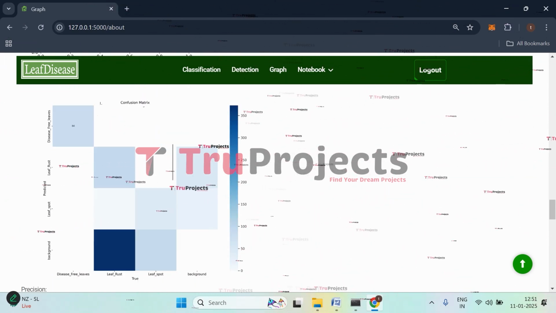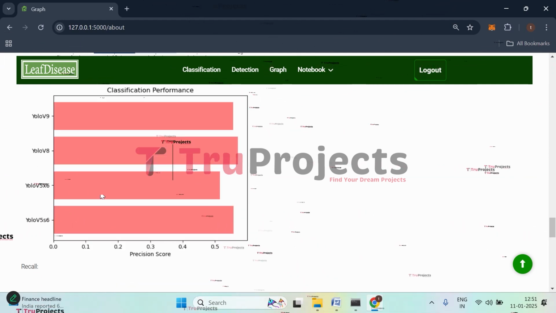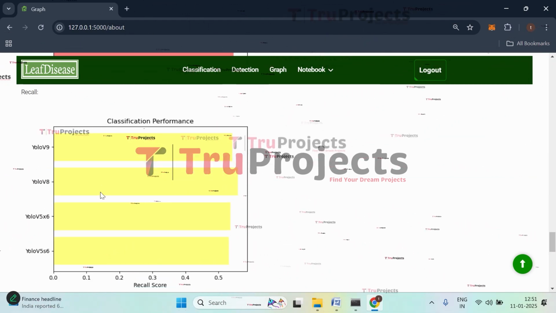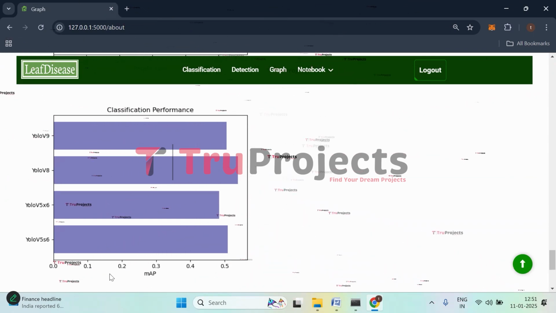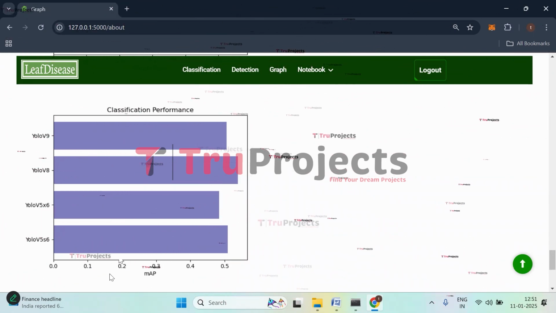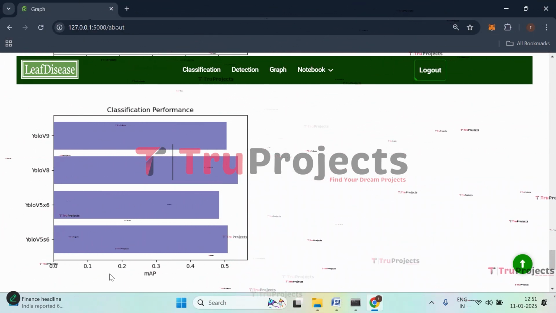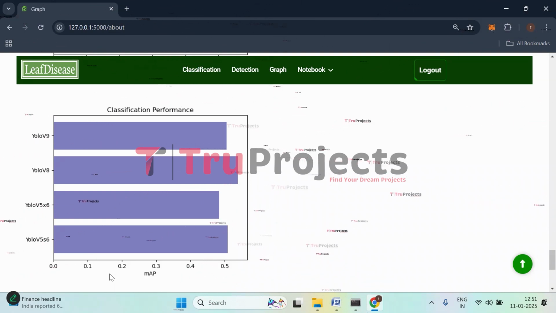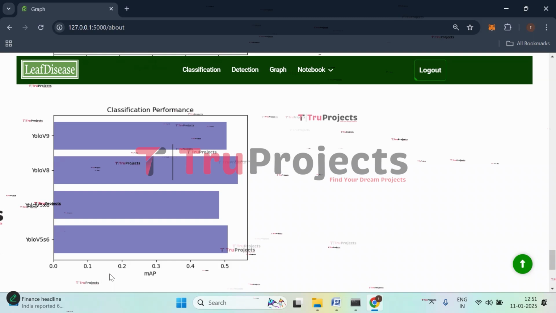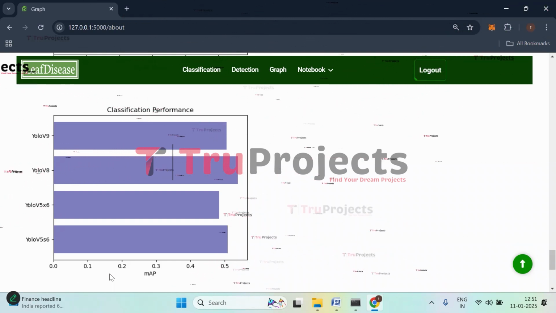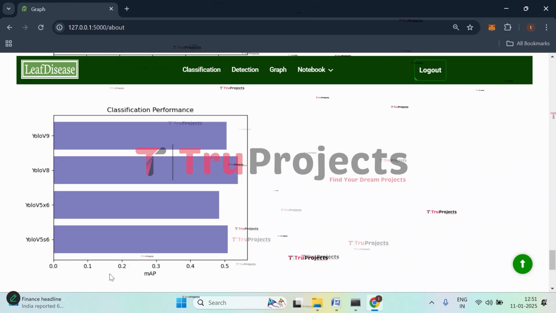This is the confusion matrix, and this is the precision score comparison graph. This is the recall score, and this is mean average precision. Here on the x-axis we have mean average precision score, and on the y-axis we have all the YOLO models which are trained for detecting the leaf diseases. So mean average precision and recall are used to evaluate the detection models. Accuracy, precision, recall, and F1 score are used to evaluate the classification models.